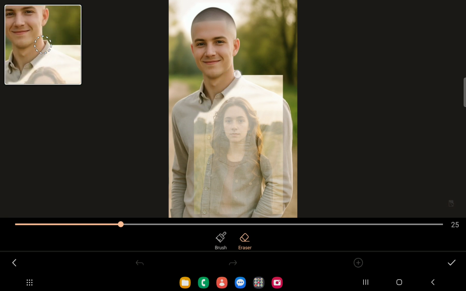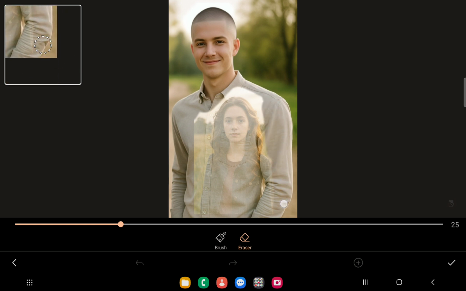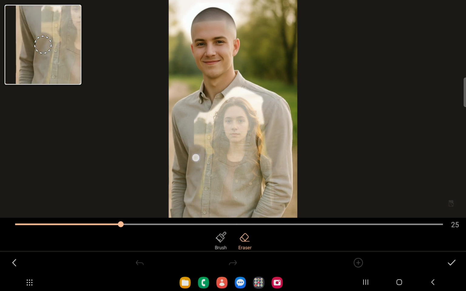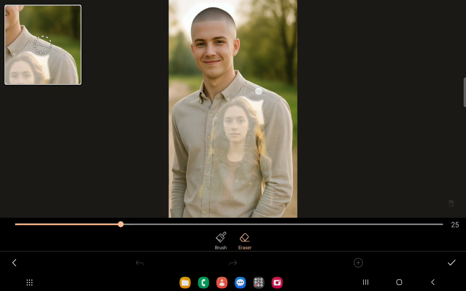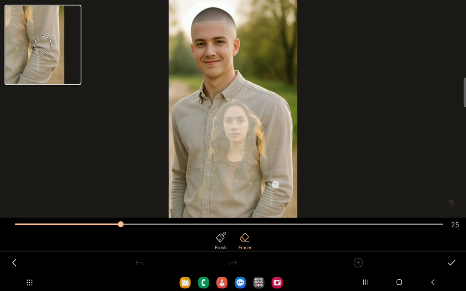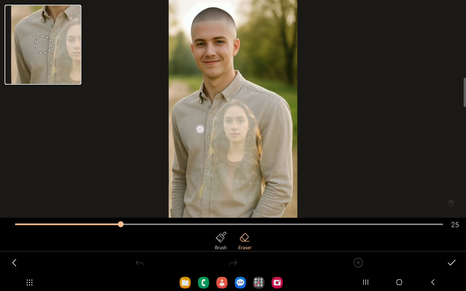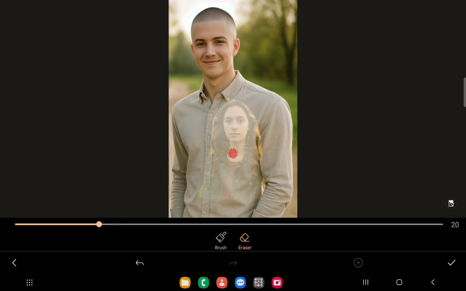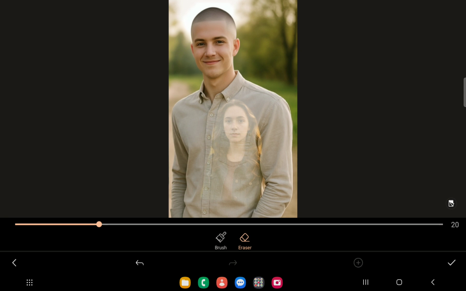remove the parts of your image that are not necessary at all. I would like to create an effect where this girl is softly emerging from his heart. Yes, like this. I will not be very precise now. It's just a tutorial for you.